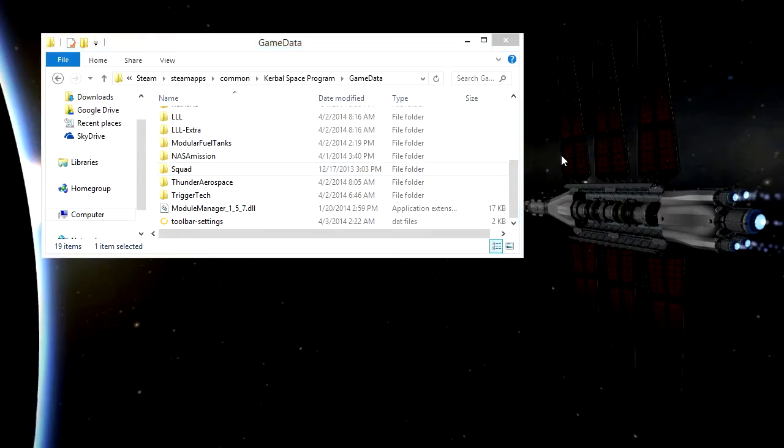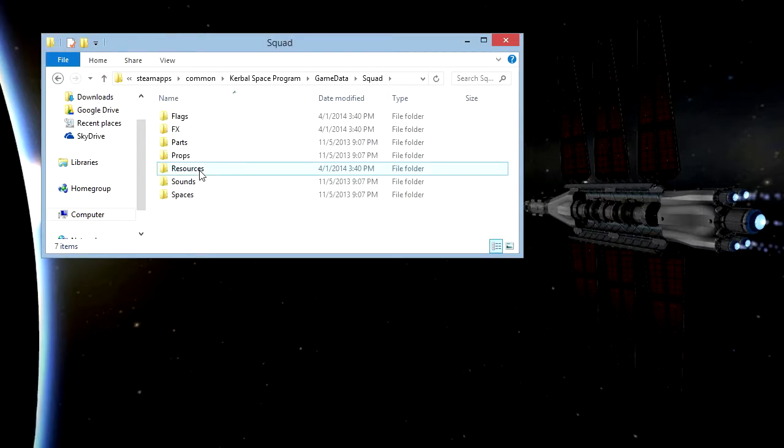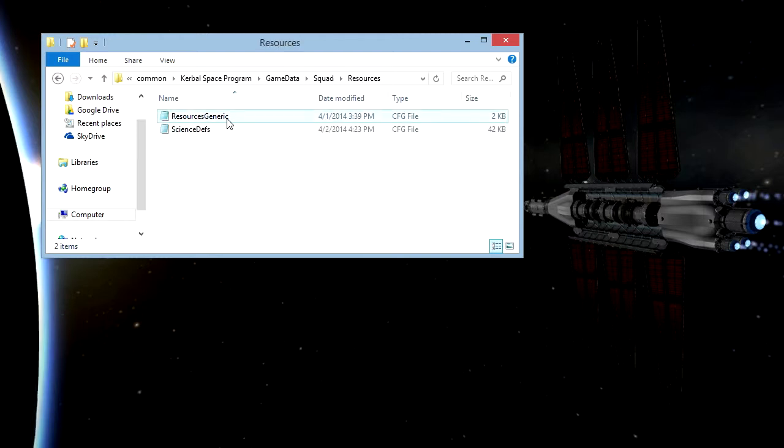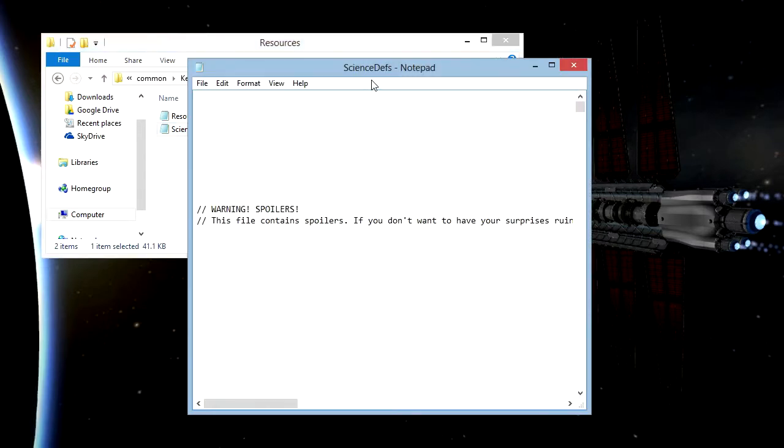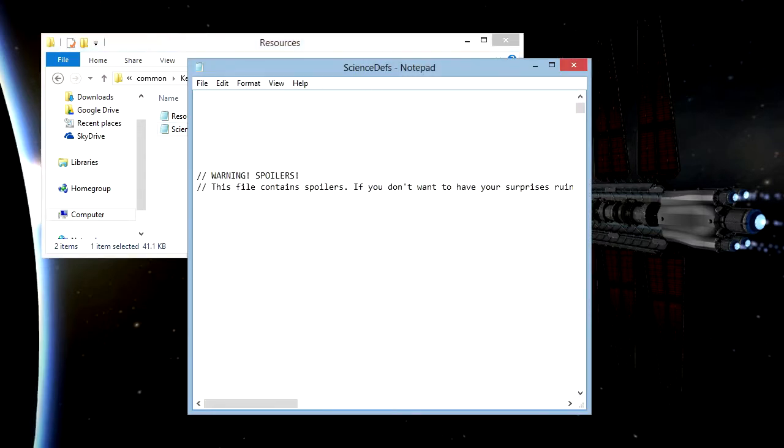Now, we're back outside in our game data folder, and we have Squad. Now when you left click on Squad and you open up resources, you're going to find two files. This is the resource one, and this is science defs. We're going to open up science defs. Now, do take into account that there's this warning. If you don't want to read any of the science text, the little sentences they give off, then just stop the video here. Otherwise, we're going to go down here and look at them to show you how Kerbal Space Program does this.